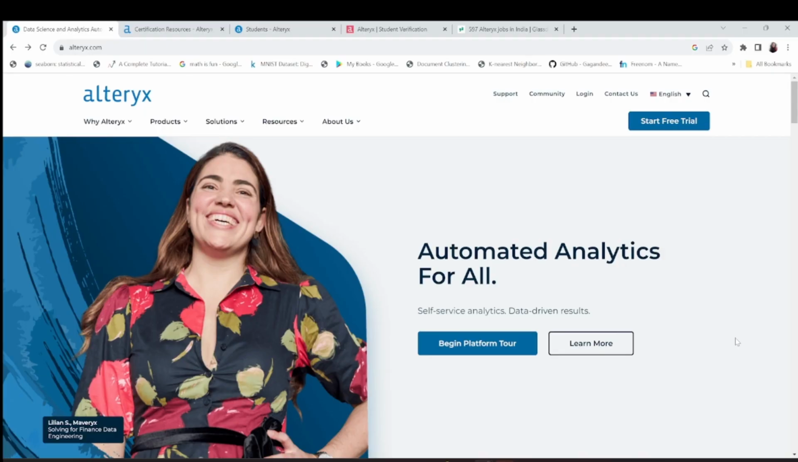Welcome all, and today we will discuss Alteryx. What is Alteryx? Just an overview of Alteryx. Okay, quickly we'll start. So Alteryx, it's an ETL tool.